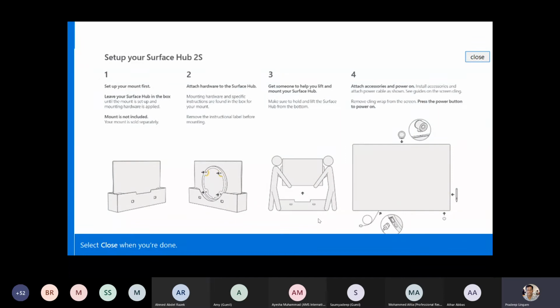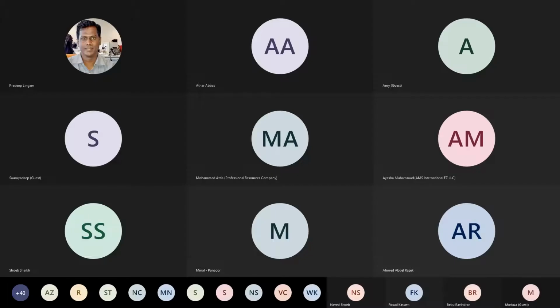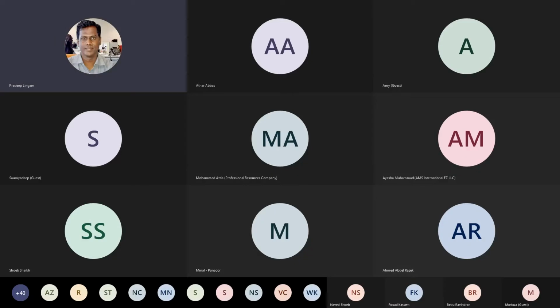So again, this is how you unbox it. In case you're carrying the box after the demos, you can just put the device back the same way, put the pen and camera in the box, and then pack it the same way between your demos. So that's what I wanted to tell you about the physical setup.